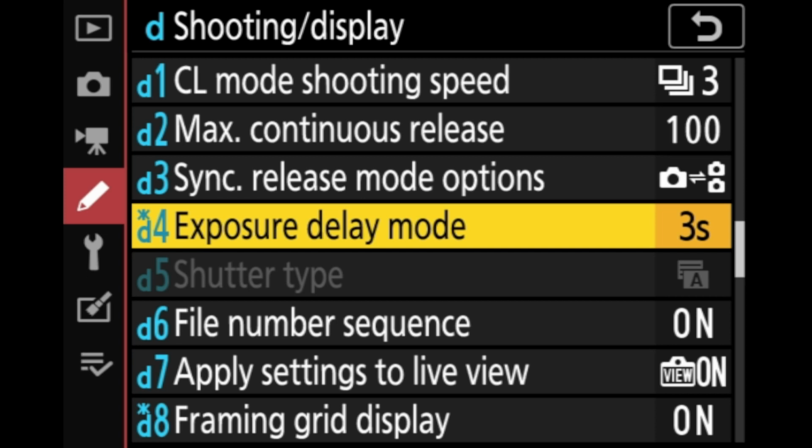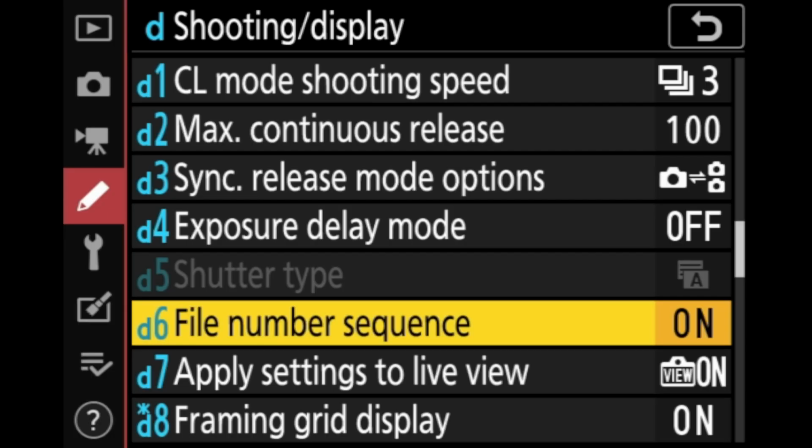So you've got your shutter type, and that's just your automatic switching between mechanical and electronic, so I just leave that on auto. And then with your file number sequence, this is how your files are saved on the camera. I want them saved in sequence so that it makes life easier when looking back at them, so that's how I leave that one.